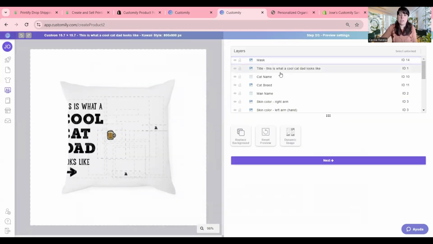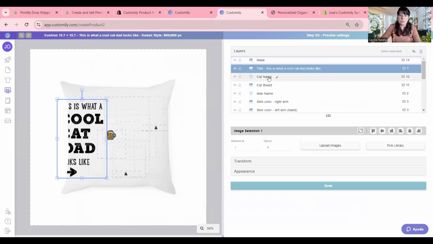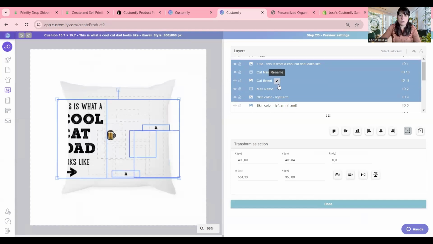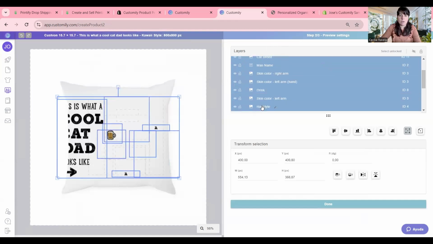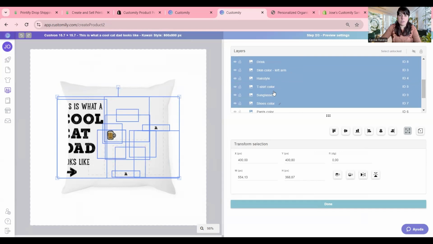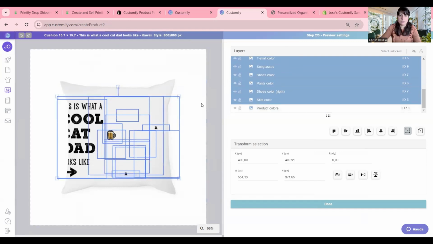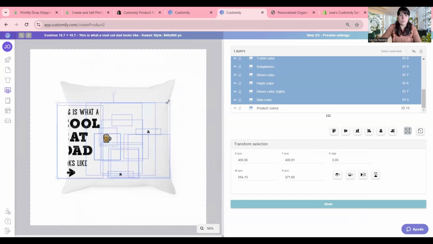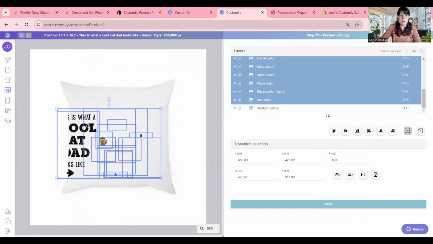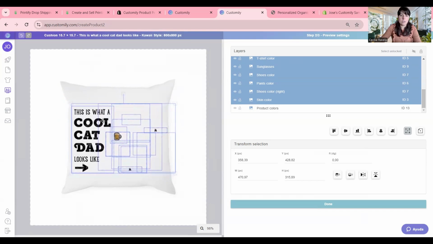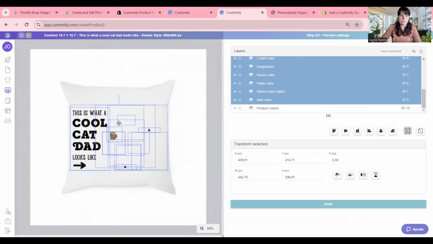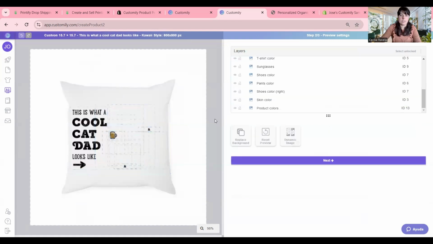And as we can see, all the elements are a bit bigger. So we are going to grab them all. Make sure to grab all the elements of the design. And we are going to drag them, make them a little bit smaller and center them here. That's it.